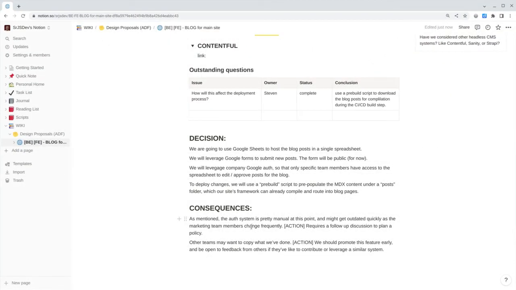We also acknowledge that this is sort of a prototype. It's a pioneering effort, and other teams might want to copy our decision. So we should promote this to other teams and be open to feedback and their contributions to helping this perhaps scale into a company-wide solution.